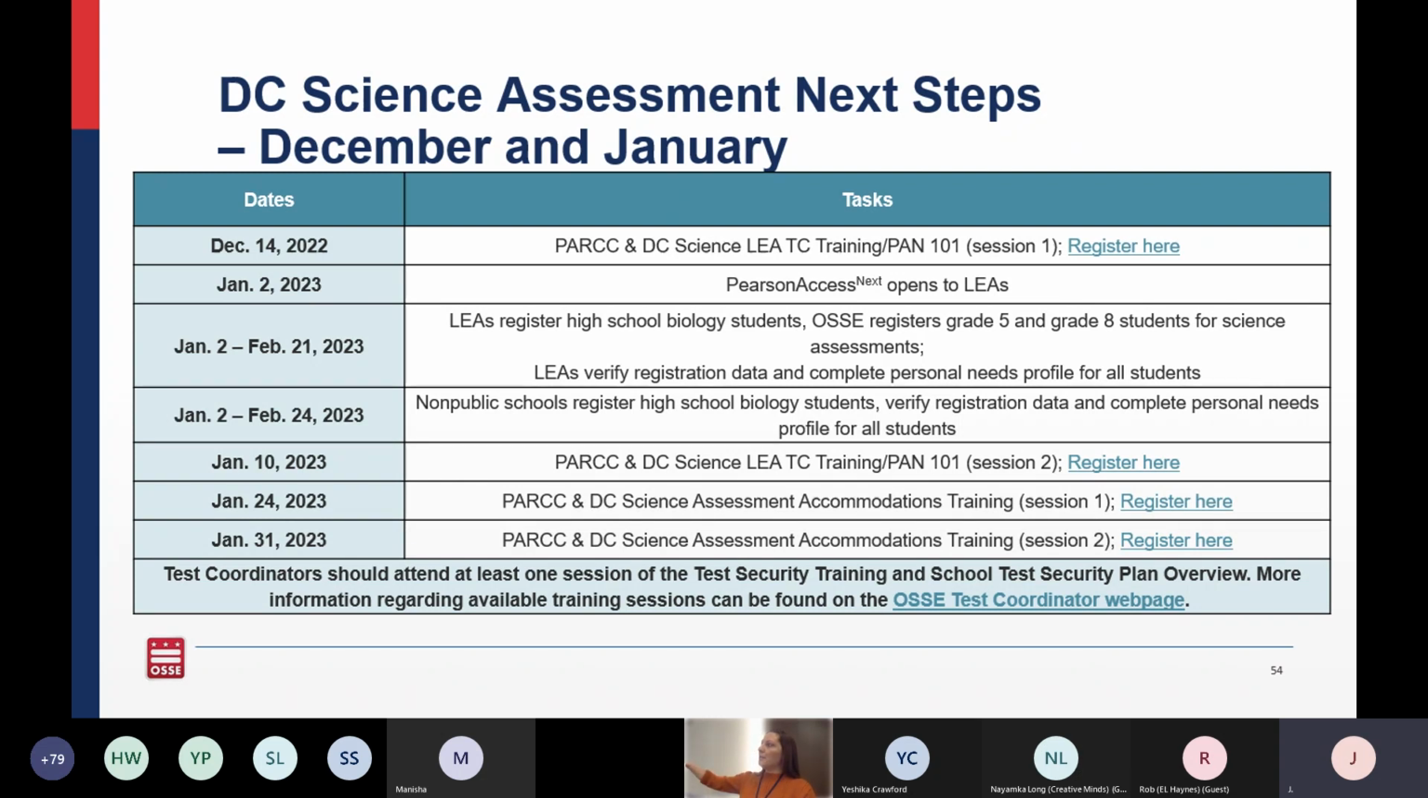I do want to note here that non-publics have a little bit longer. You'll notice that there is until February 24th for non-publics to go in and verify the registration information as well as the personal needs profile, which is also known as the PNP. We do give non-publics a week longer just so that they are able to communicate with their partner organizations and their partner LEAs. Sometimes it takes a little bit longer to get some of those IEPs and PNP settings coordinated and set between those two orgs. So LEAs have to get all of the registration done by February 21st. Non-publics need to do it by February 24th.